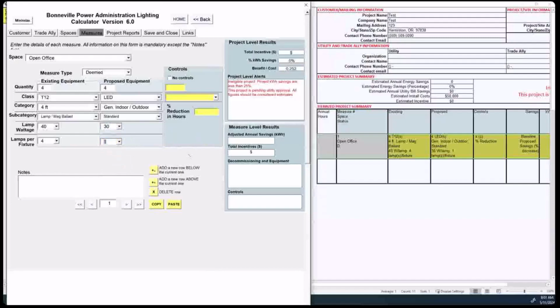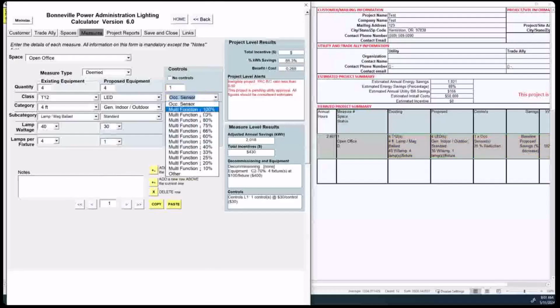Now, if you did decide to put an aux sensor in that room, 1 aux sensor, or if you do a multifunction where it's got an aux sensor and daylight harvesting, then you can go with whatever category most appropriately fits here. Say you've got it set up so that the daylight harvesting dims the lights in there, and then you've got an aux sensor.